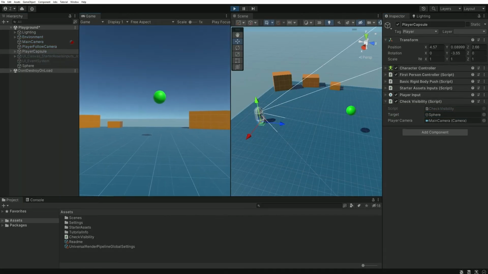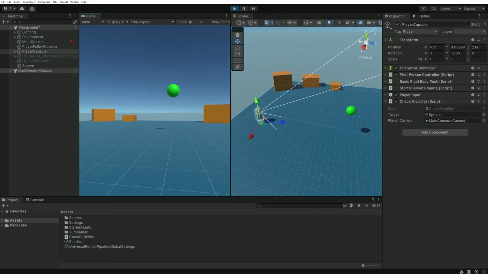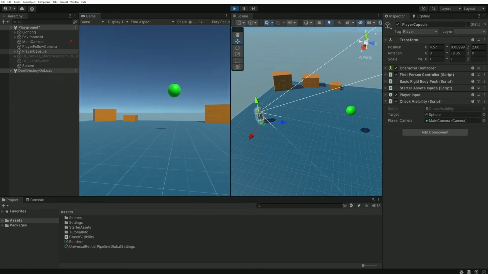When you press play, as long as the sphere is in the camera's field of view, it will turn green. If you look away, it will turn red. Simple as that. But just so you know, this system uses the object's pivot point to determine if it is inside the frustum planes or not. Which means that a big object or an object being very close to the camera might not behave as expected.